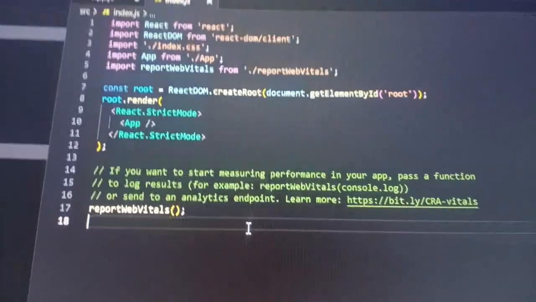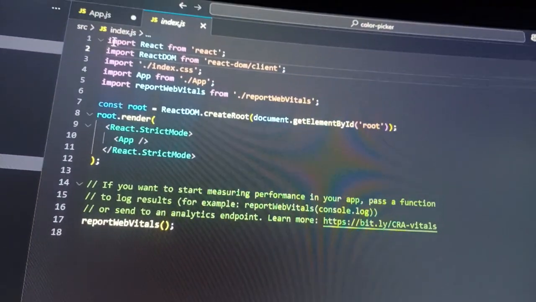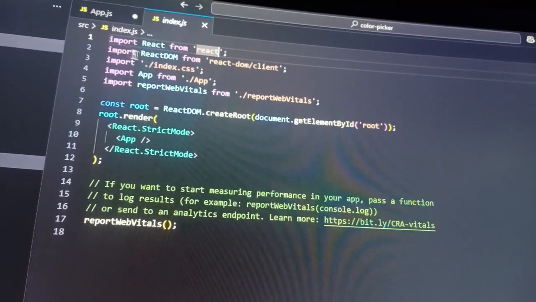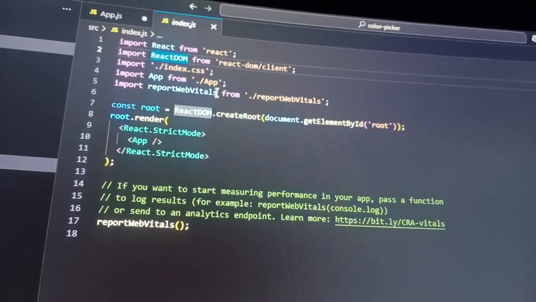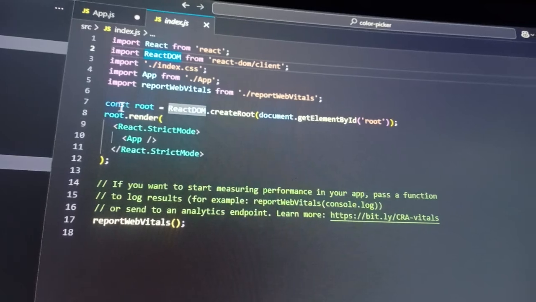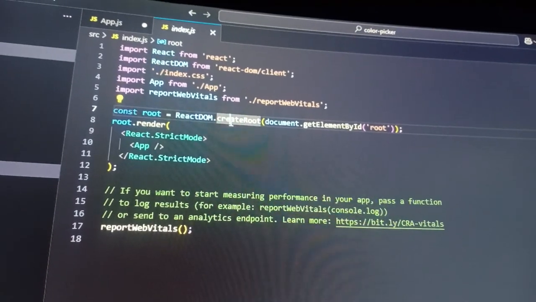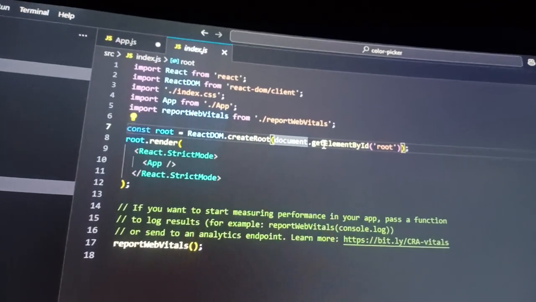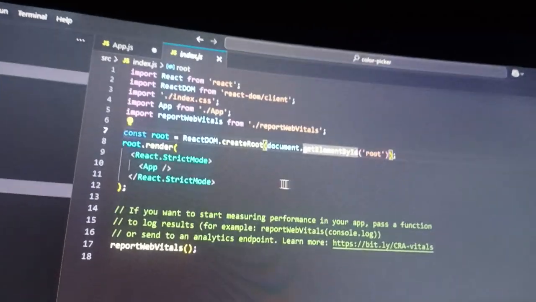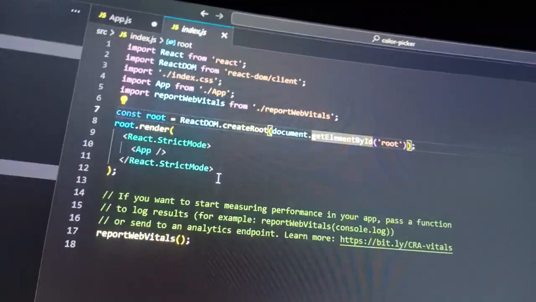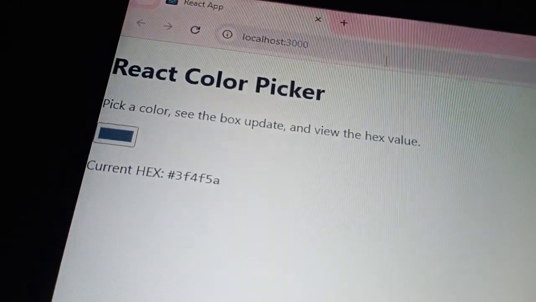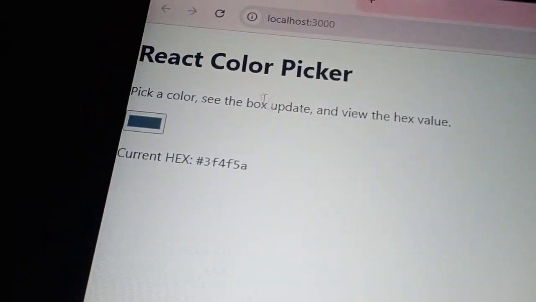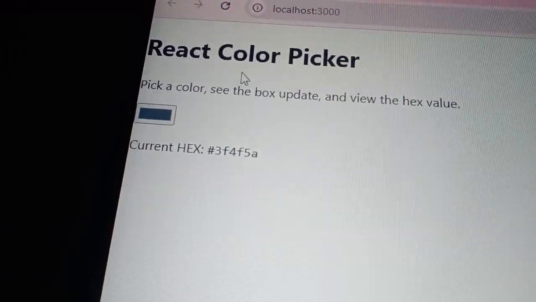So here we have our index.js. It imports React from React, then ReactDOM, which we have installed, then const root equals ReactDOM.createRoot, then we have document.getElementById. So now this is the React app that we made and built.